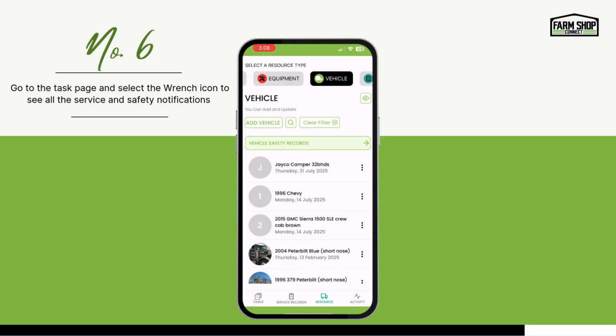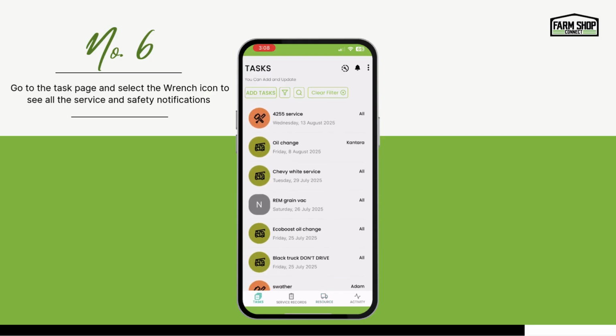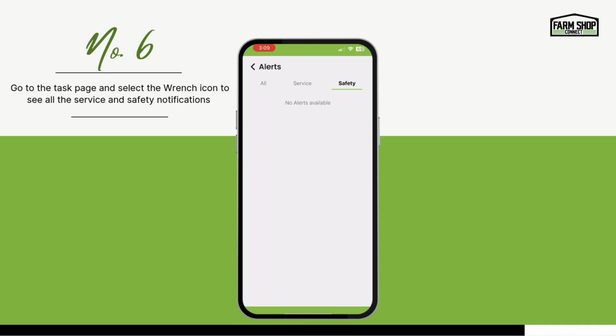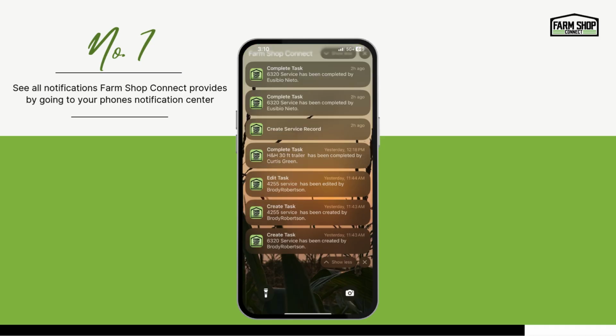To see the notifications in the app, go to the task page, then click on the wrench icon in the top right corner. There will be a breakdown of service and safety notifications. Other notifications the app provides are when a task has been created, when a task has been edited, when a task has been completed, and when a service record has been created. These will all show up on your phone's home page notification center.